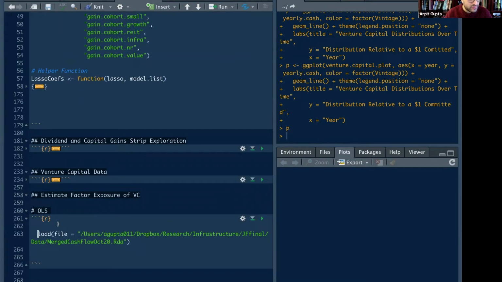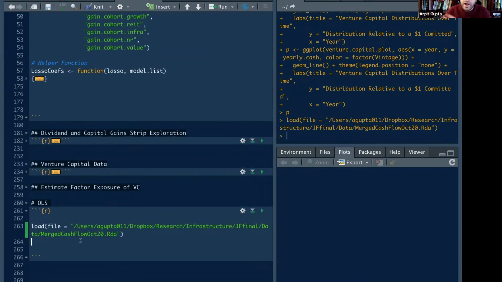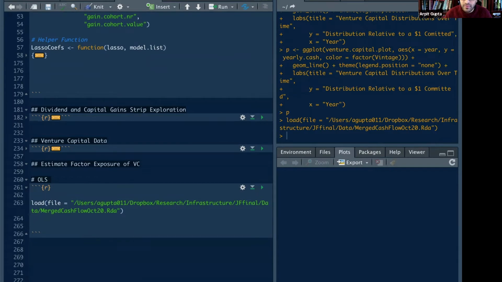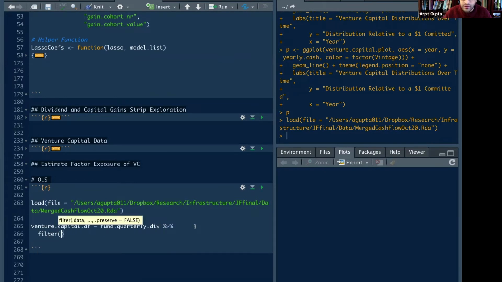This one here is going to combine those dividend strips as well as the private equity cash flows. We're going to be focusing on the venture capital part. So let's create a venture capital specific data set, which is going to be starting from this variable here. This is what we call the data fund quarterly.div that is filtered on venture capital.